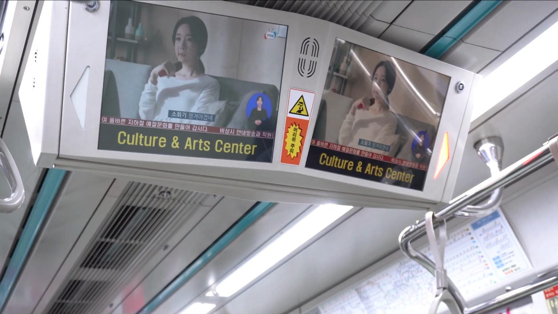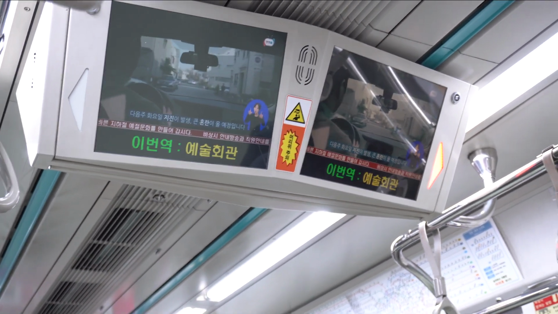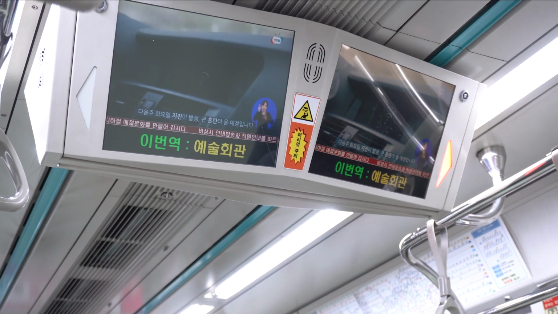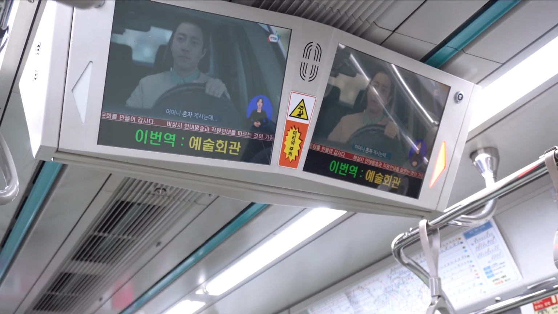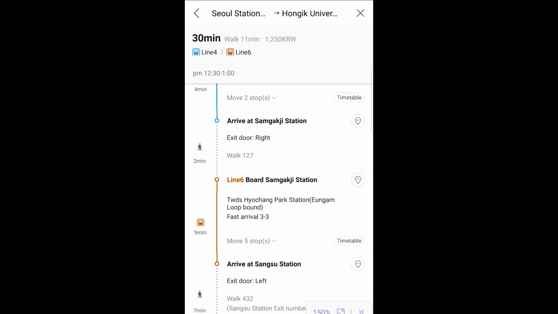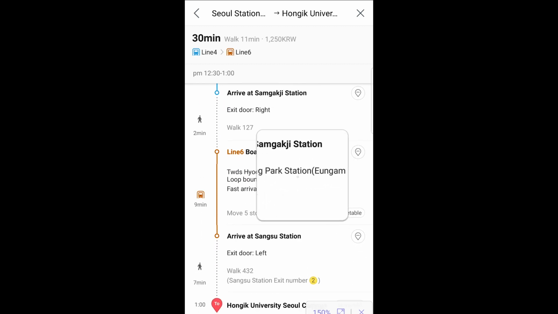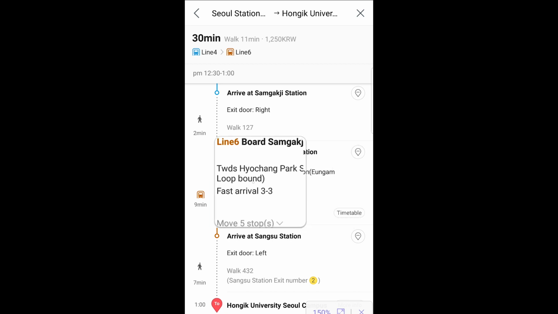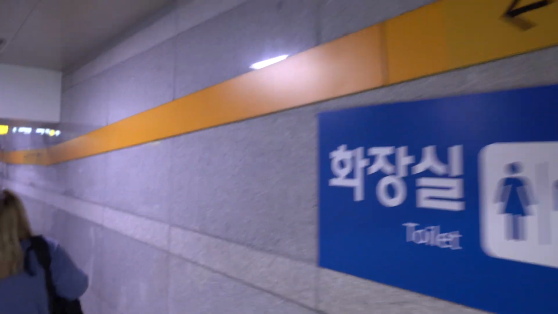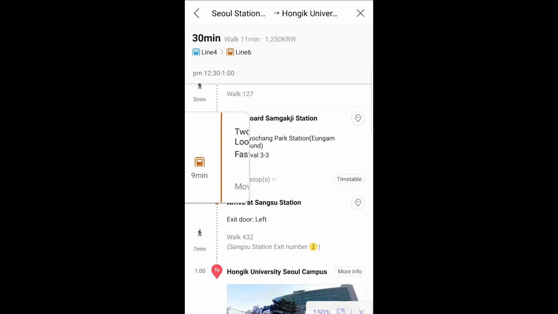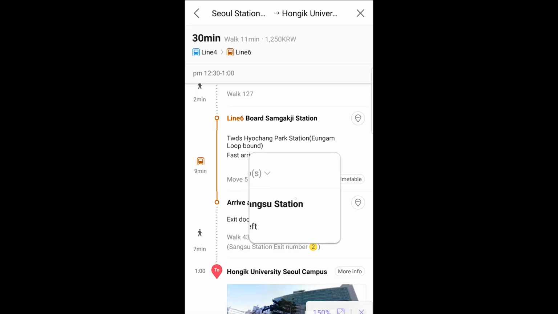There are many screens on a train that look like this. This will show you what the next stop is. You won't get lost with it. And then here you need to transfer. You need to transfer to line number 6 and board a train for Eungam loop bound. To transfer, it's easy if you follow the color of the line. It will lead you to the next train. And in 9 minutes, you will get to Sangsu station.